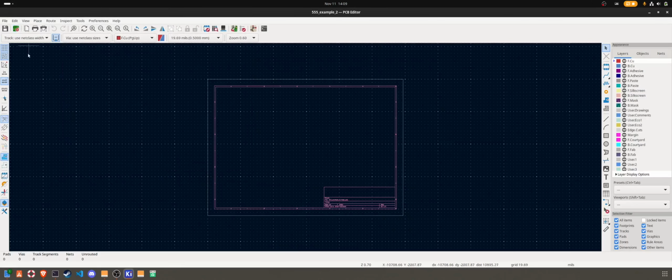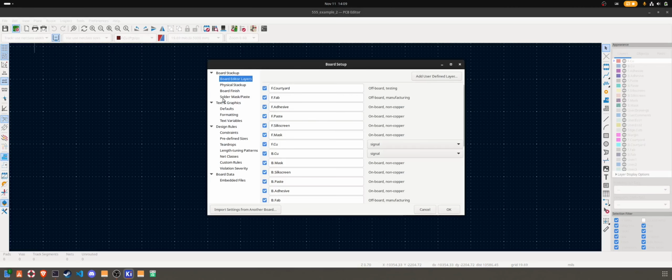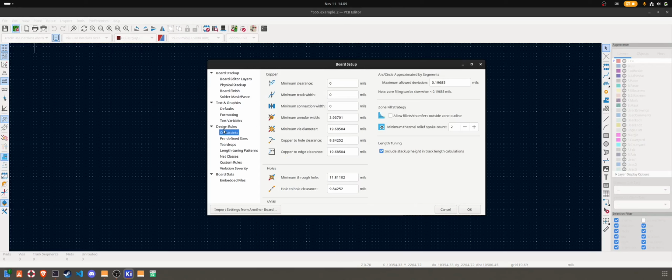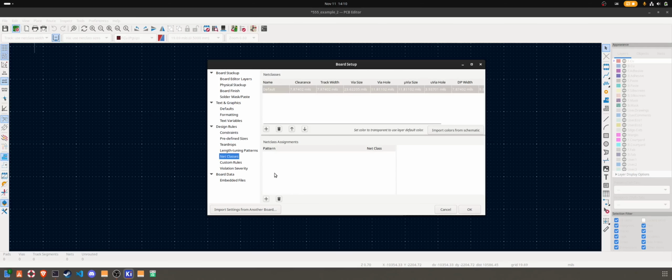Okay, so the first thing we're going to do in this space is click board setup, and then we're going to specify all of our design rules. We're going to predefine sizes, specify net classes. I already have all my design rules set up, so when you make this example file and you're going to be manufacturing something else for OSH Park, these are the steps you're going to do for your assignment.